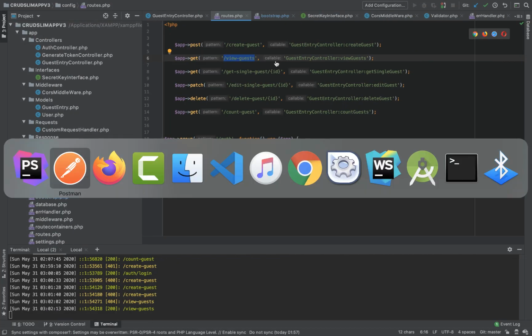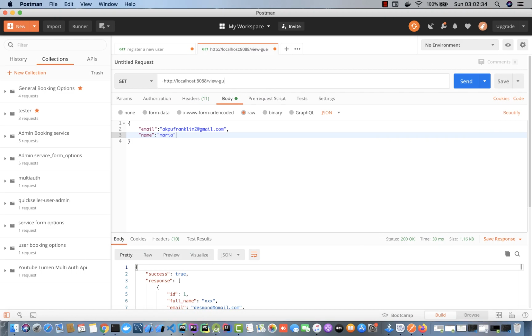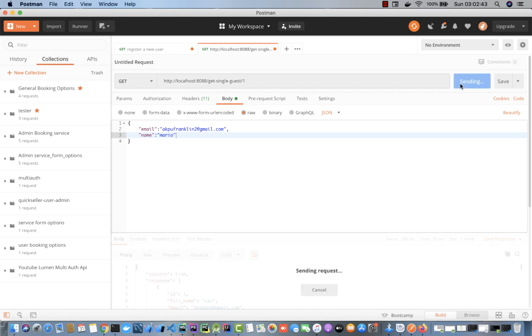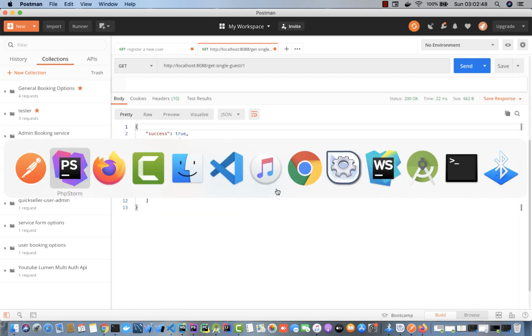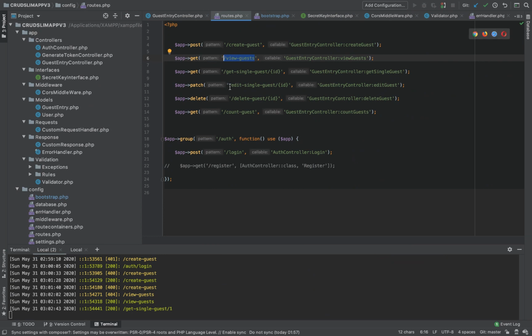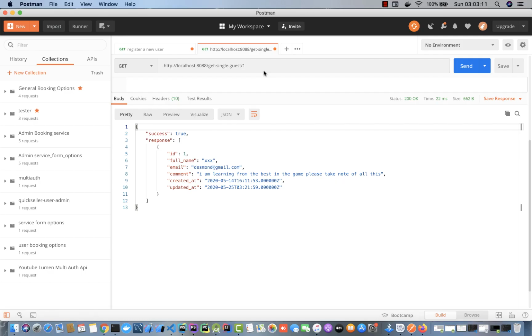We can also get a single guest from the ID. So I'm going to call get single guest with the ID of 1, and that returns just the first guest, which is desmond@gmail.com. Then we have edit single guest, delete guest, and count the number of guests. Those are the operations that we are going to be looking at.